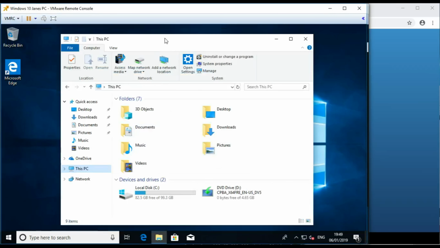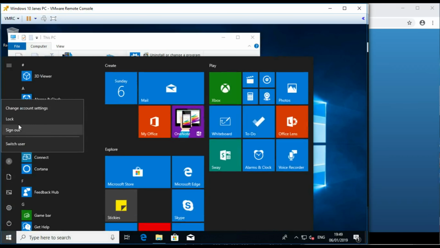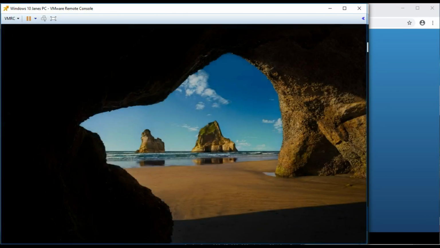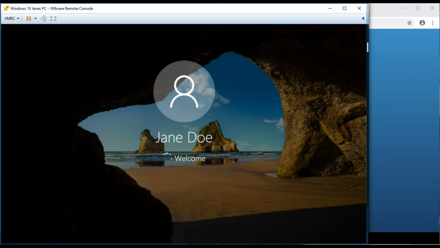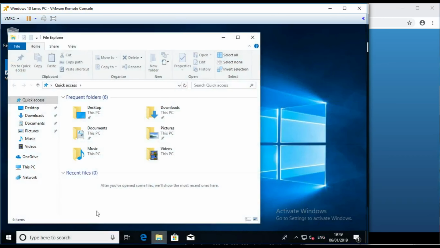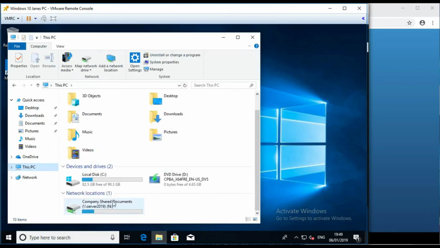If we go over to Jane's computer, what I will actually do for Jane is I'm going to log off and log on rather than doing the group policy force. So sign out as Jane. Sign back in. This needs to be actually a log off and a log on rather than just lock the computer. Go back to this PC, and there we go. We have the N drive as well.